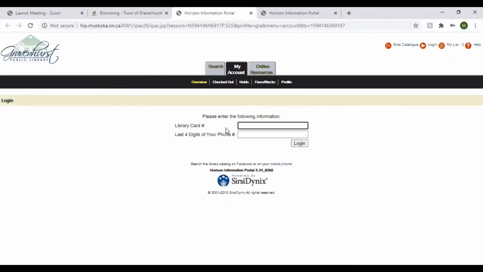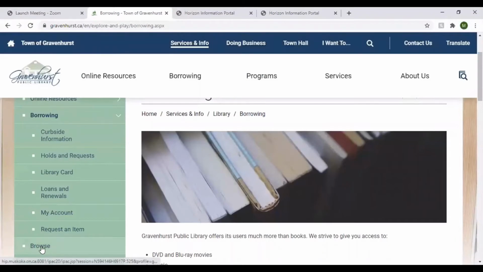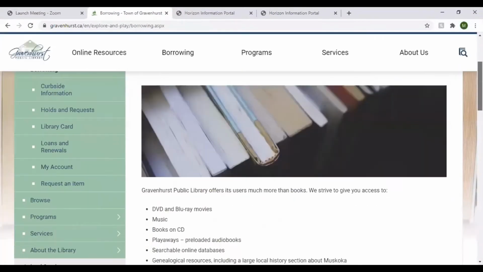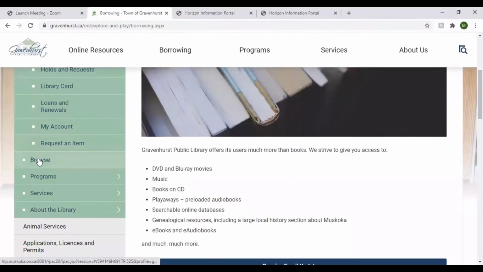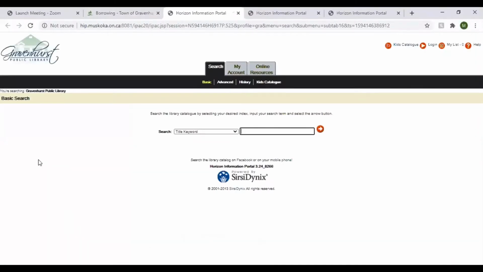From here, you could put things on hold or check out what you have out, when it's due back, that kind of stuff, which I will go through in just a second. And then the third way is browse. On the side menu over here, there's a browse button, and that's going to take you to that basic search once again. So three ways to do it. If you have any trouble, give us a call. We'll walk you through it, no problem.